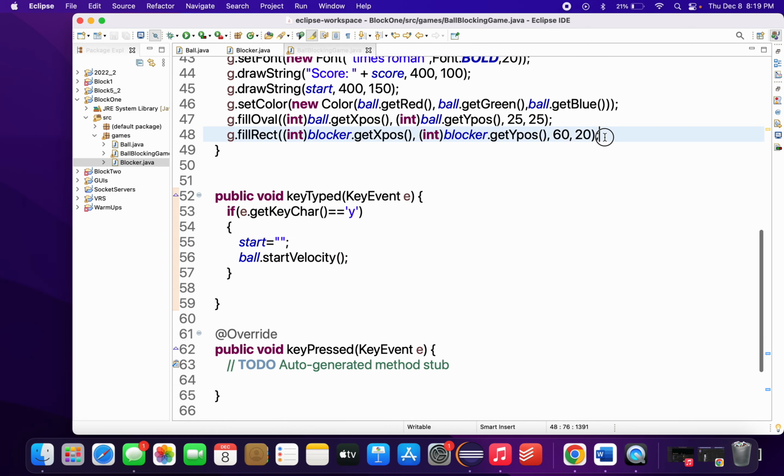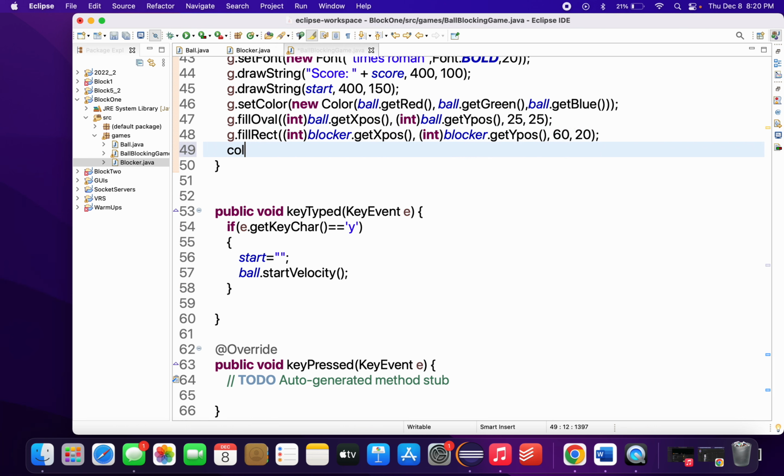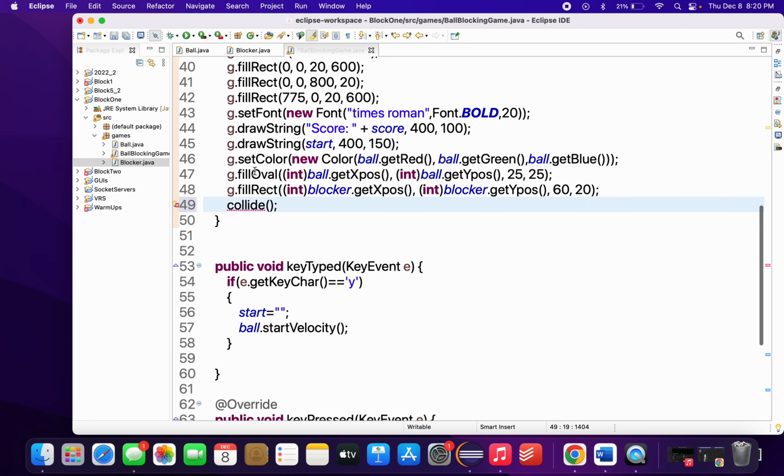What we need to do is create a collide method. Now this method is only going to be used within this class. We're going to get the information from the ball and the walls and make it bounce here. So I'm going to make it right here. Public static void collide.